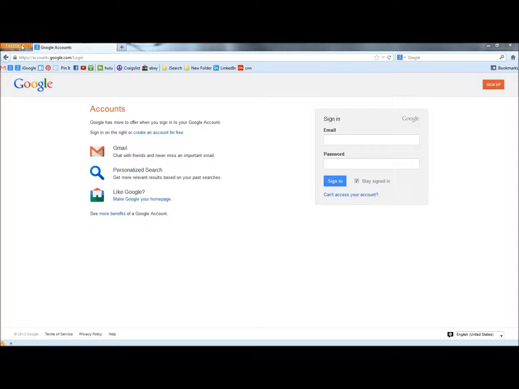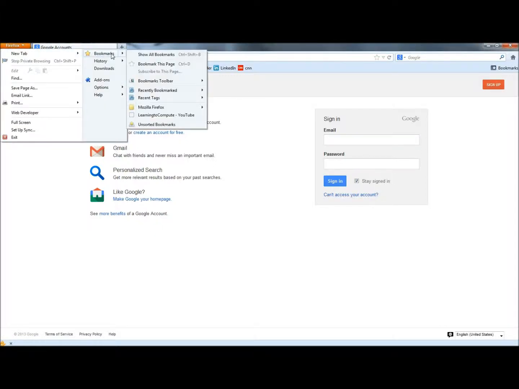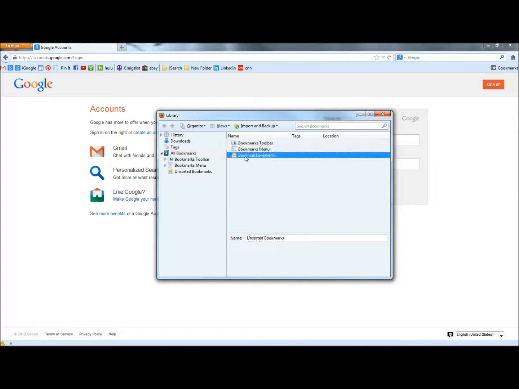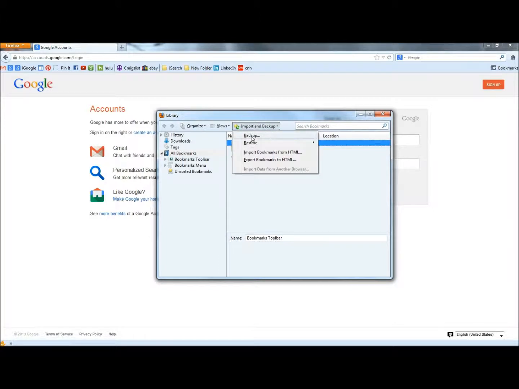And I'm going to go to the drop down menu, and then to bookmarks, and I'm going to click on show all bookmarks. And then you would highlight whatever you wanted to have backed up. I'm just going to back up the toolbar. So now I'm going to click on import and backup, and then backup.